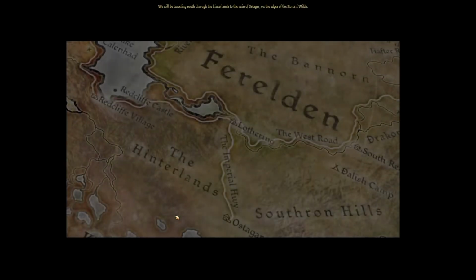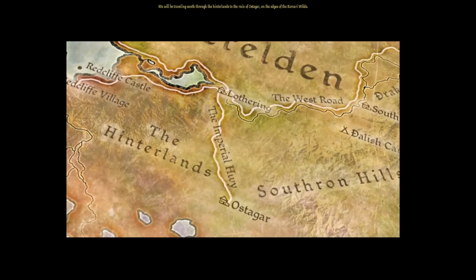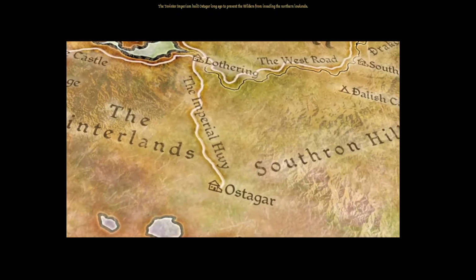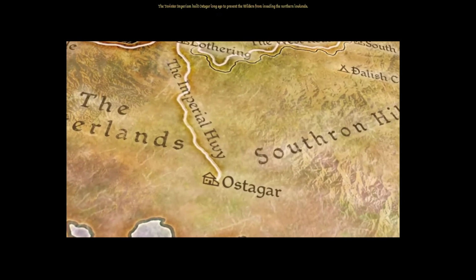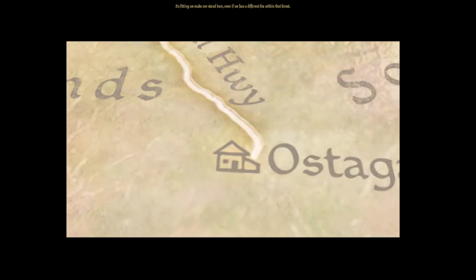There we go. Off we go. We will be traveling south through the hinterlands to the ruin of Ostagar, on the edges of the Korkari Wilds. The Tevinter Imperium built Ostagar long ago to prevent the Wilders from invading the northern lowlands. It's fitting we make our stand here, even if we face a different foe within that forest.